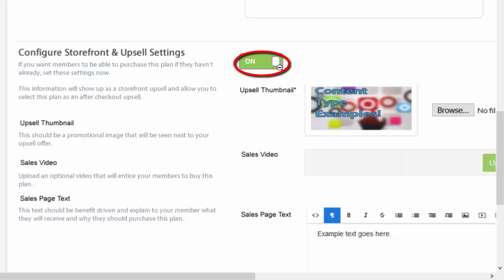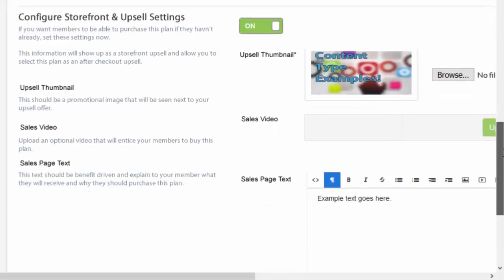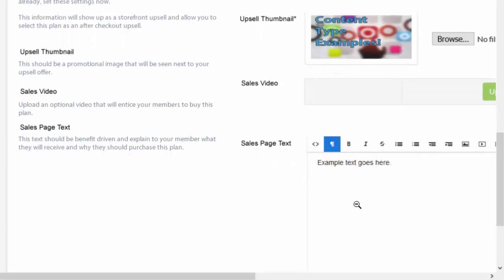What you'll be able to do is switch this little toggle button on. Once this is turned on, you'll be able to add an upsell thumbnail, a sales page video, an optional sales page video, and some sales page text. Once you complete this small section right here, this will enable what we call our in-store upsells.